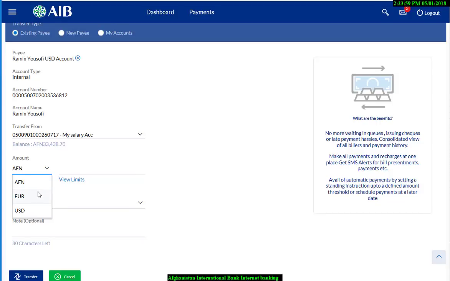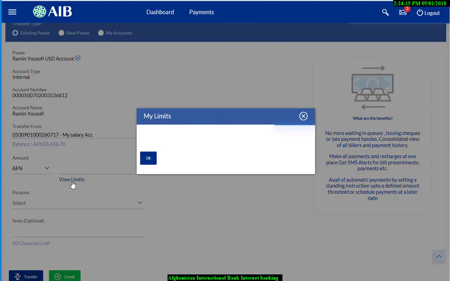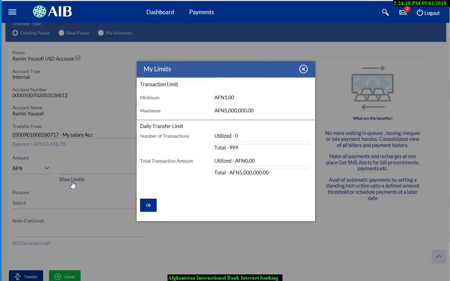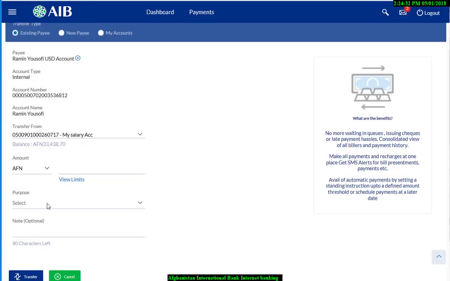So here we have AFN, USD and Euro. I'm going to select whether I want to do the same currency or different currency. It depends on my transfer. Besides, we have an option called view limit, where you can see for this transfer the limit that the bank has already provided to you, how much of it is used, and whether you have a limit for this transfer or not. You can just check by viewing your limit. You can check from here.